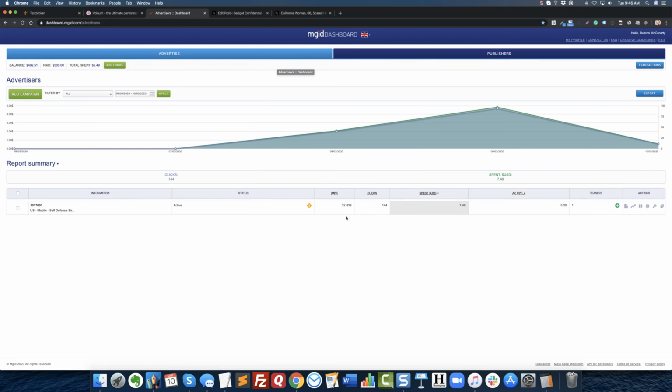144 clicks total, and if you hover over these notifications, they tell you how to improve the campaign. So it looks like my CPC bid is not high enough, and that's related to the geographic area that I'm in, the device I'm targeting, and the category I'm running in. So it's based on competition that's already in there. They are telling me to bump my CPC if I want to get more clicks. Otherwise, I'm just going to get what we show here.